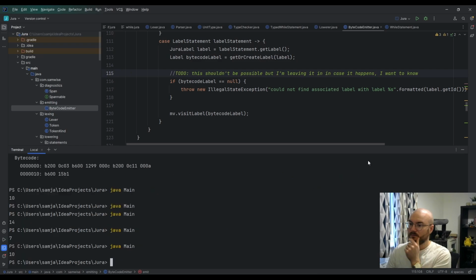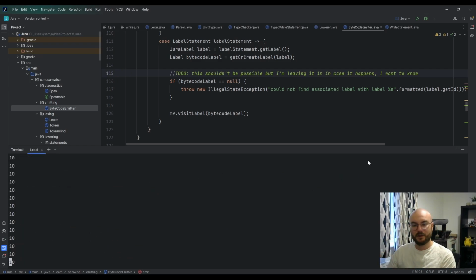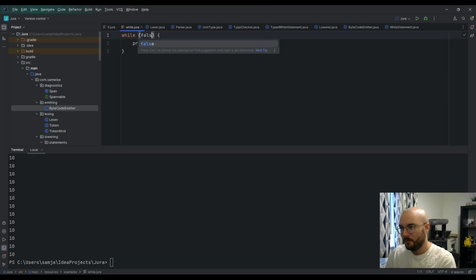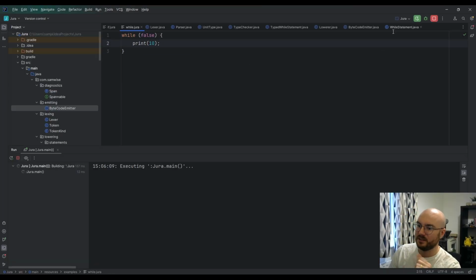It compiled, and we're printing 10s forever, baby. We have a while loop. We can never leave the while loop, or alternatively, we can never enter the while loop.